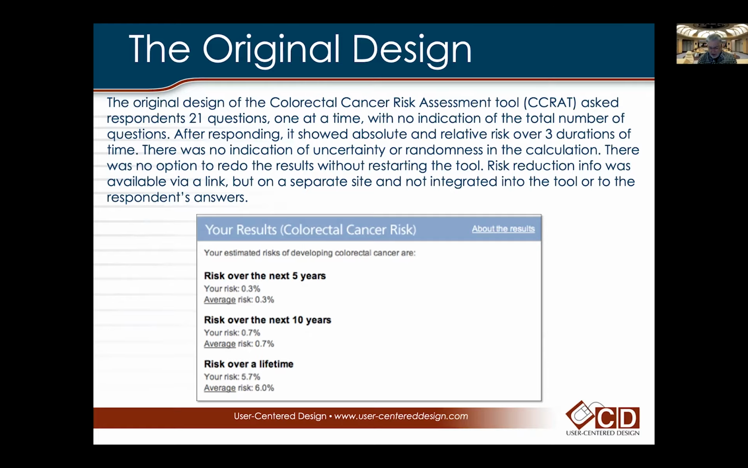But the concern that Paul had with this information was that it gives an absolute number. It just says 0.3%. And knowing that that's not an accurate statement, since there is a confidence interval that has to be dealt with, and also issues that we know about in, like, numeracy.